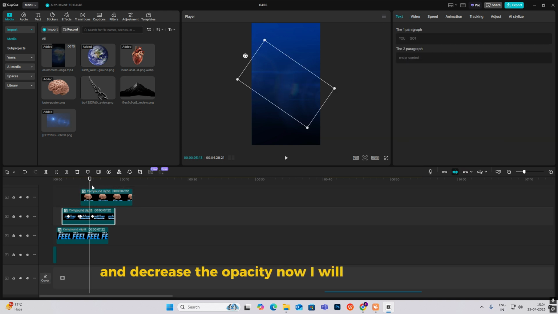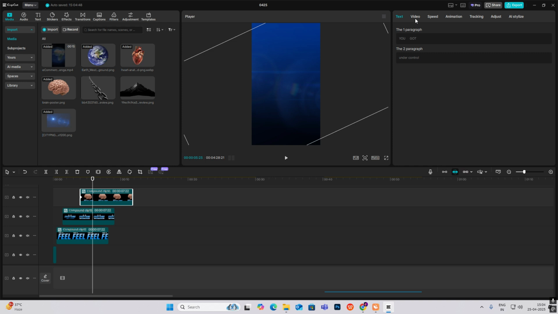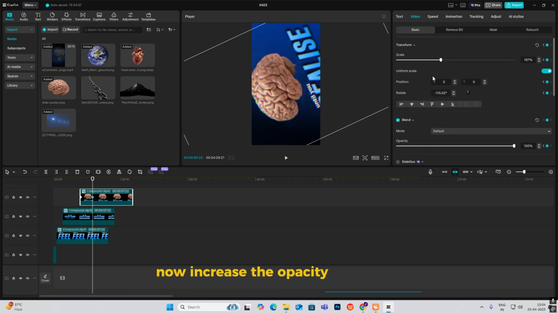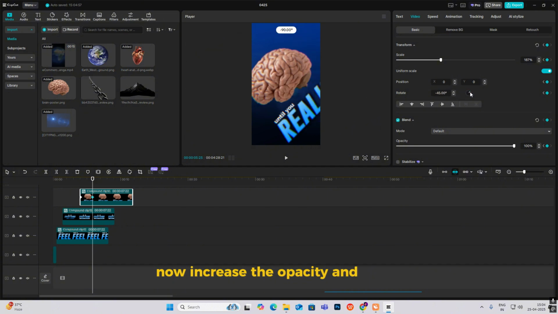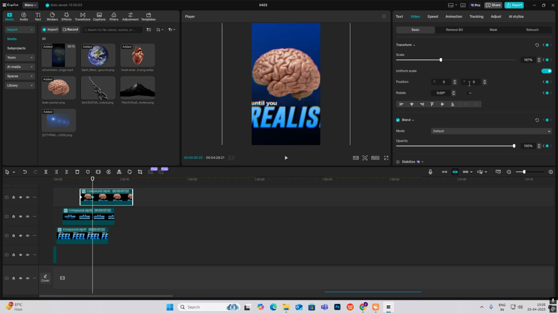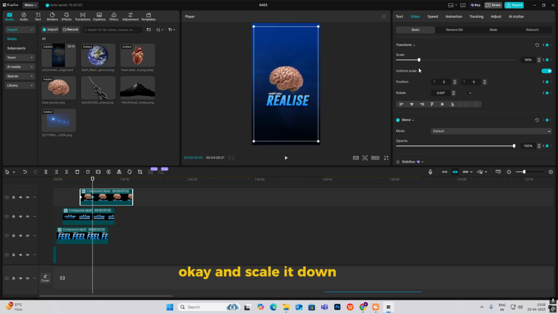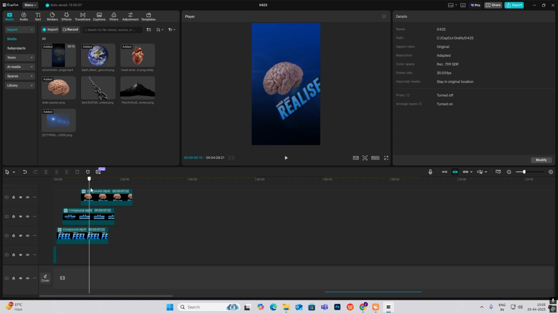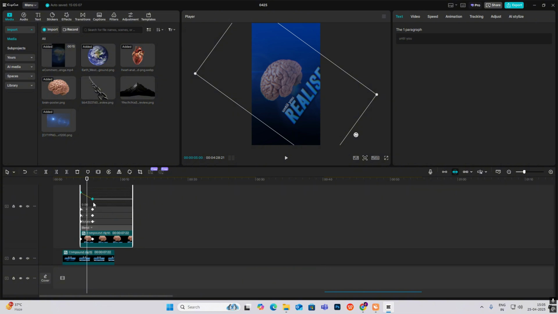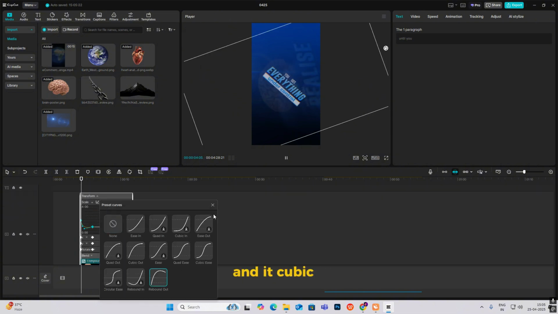Now I will come to this point, head on to video, again transform and blend. Now increase the opacity and rotate it, make it 0. Okay, and scale it down like this. Hit Alt plus K and hit cubic out.